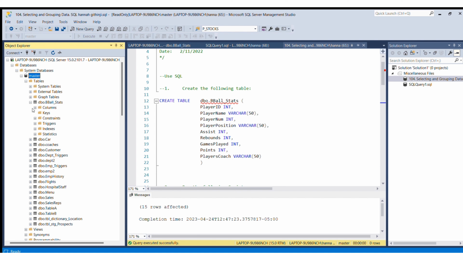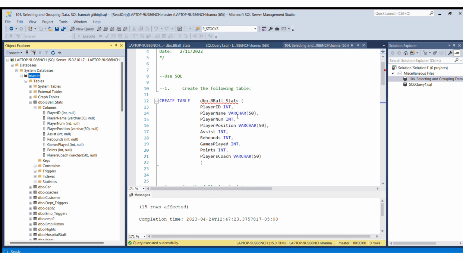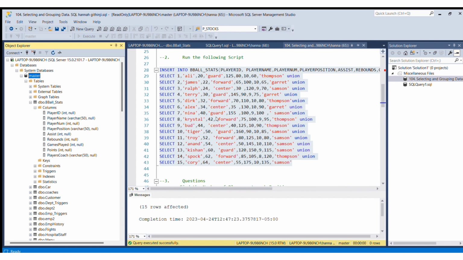And we can see when we open the columns, we have the player ID, the player name, the player number, the player position, the assists, rebounds, games played, points, and player coach. So this is how I created my table. After that, I had to populate it with all this.